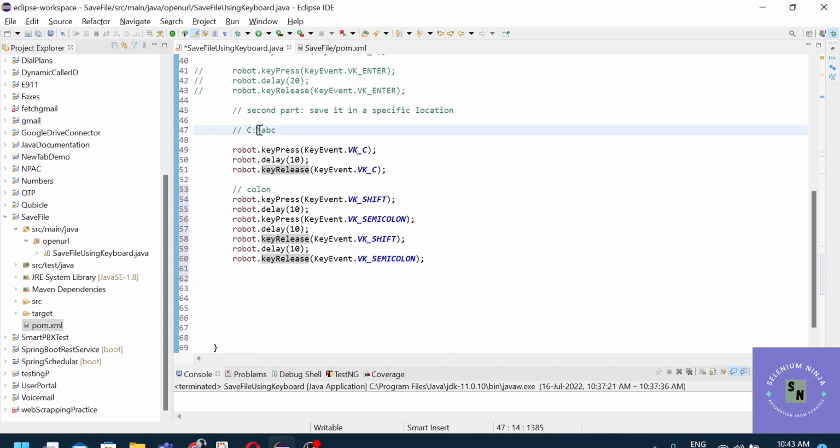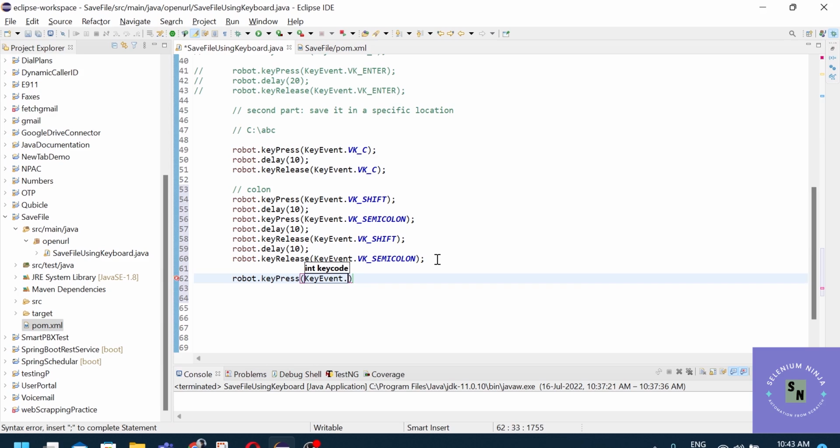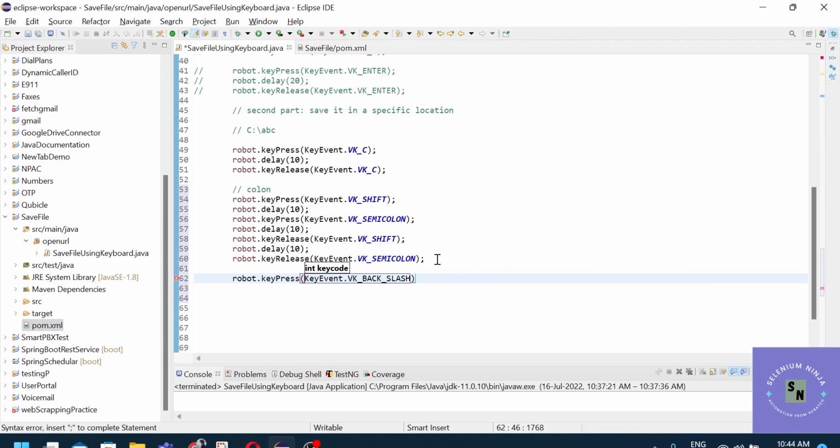Then what do we need? Forward slash, no, backslash. We need to press backslash again. Robot dot key press key event dot vk backslash. We are performing the operation step by step here, right? We cannot get a locator of the Windows pop-up. Now we have pressed the backslash again. We need to release the backslash, right guys? I hope guys you are enjoying this video as I am. Key release.